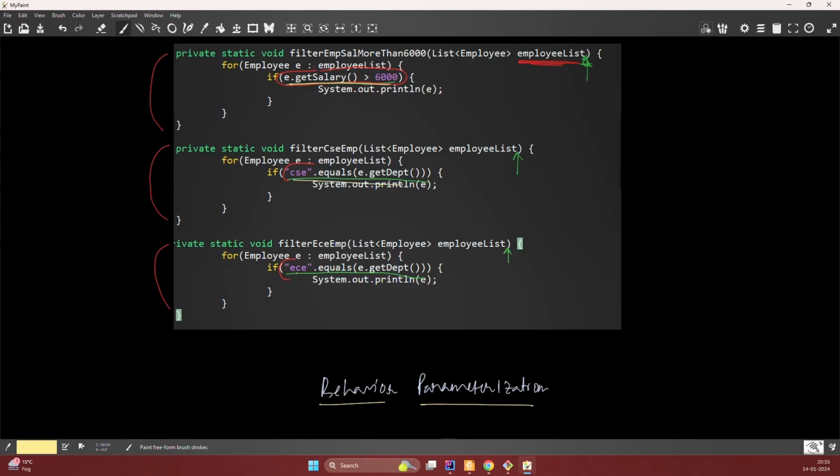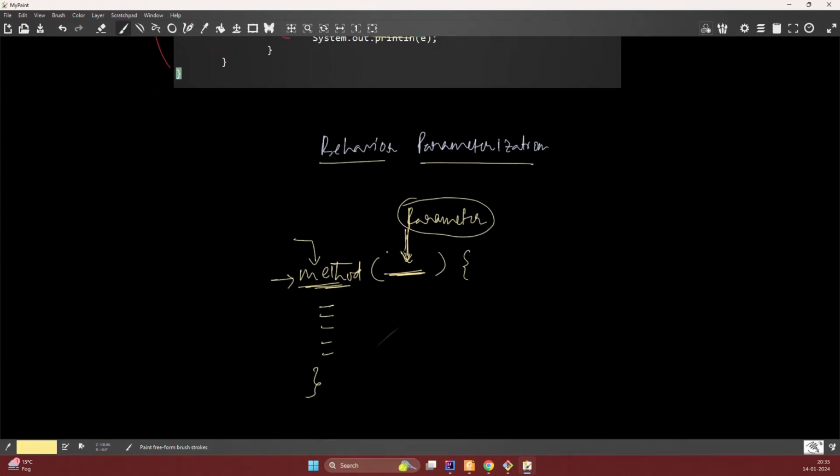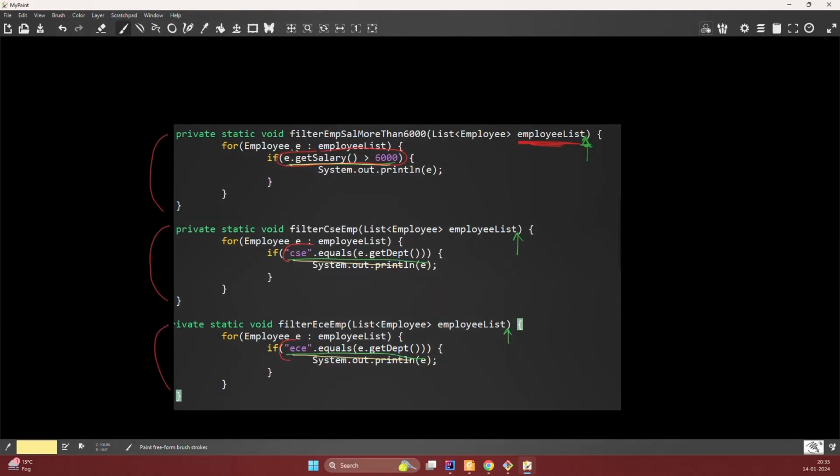All right, this is the only behavior which is changing, and as I said here, we can pass some parameter on which the behavior of this method depends. So you might have understood that this part should be sent as a parameter here, after this employee list, if we pass this Boolean expression.